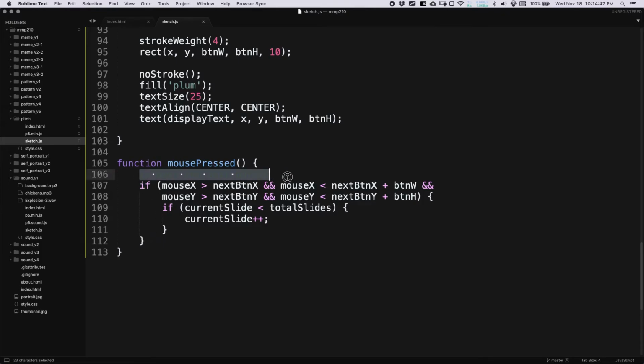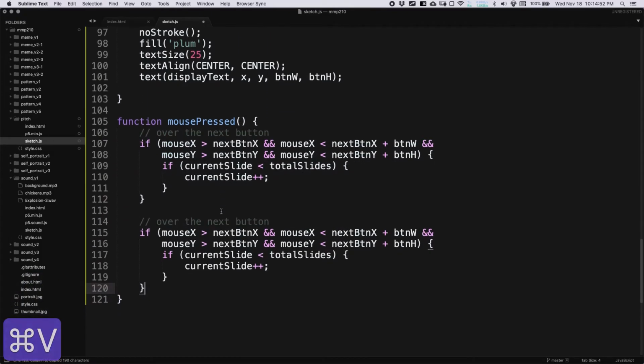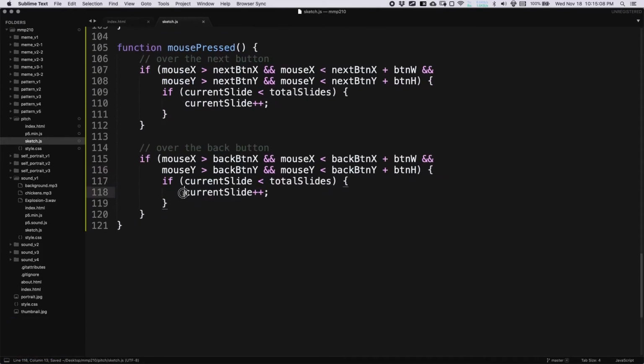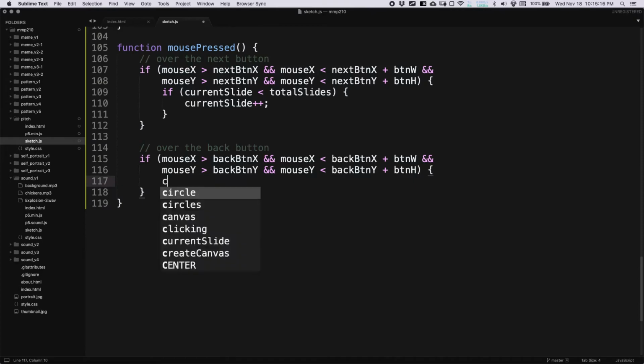This tells us if we're over the next button. So let's just copy this and modify it and say if we're over the back button. Literally just have to change the variables here: back button X, back button Y, back button X, back button Y. And then now we're going to minus the current slide. We're going to do minus minus to go back one. And now we do have to change this a bit. We want to say current slide minus minus if we go back, but we don't want to do that if we're already at the first slide, because then you wouldn't see anything.